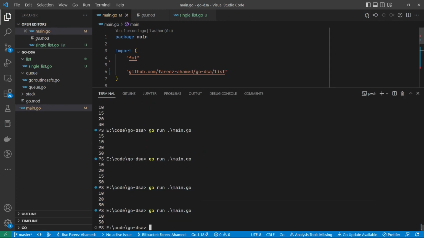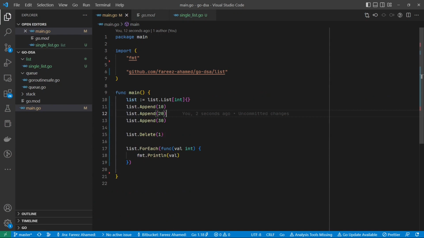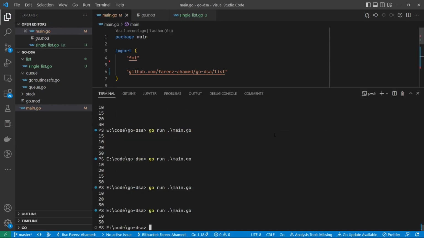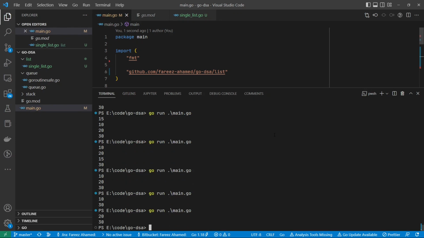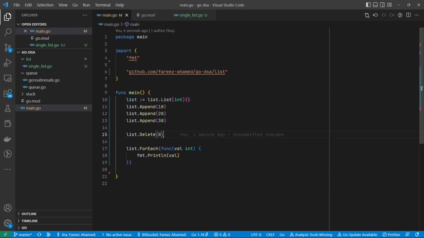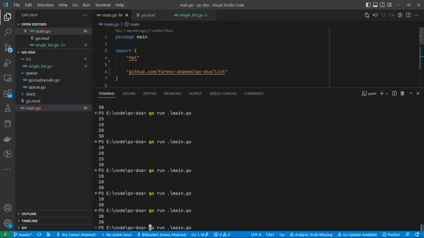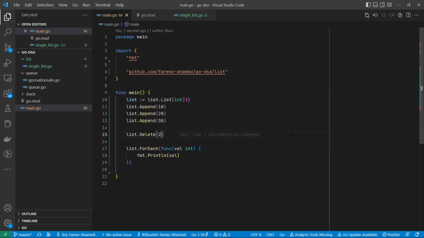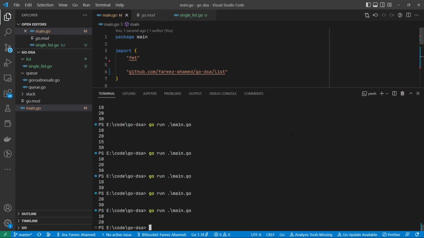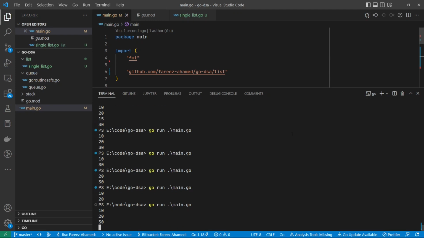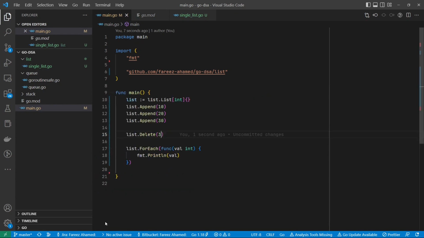See, 20 is deleted. What if I give 0? Yes, 10 is out. What if I give 2? 30 is out. But what if I give 3? It shouldn't delete anything. It should just return a false, which we are not actually checking. So see, it is returning all the values.